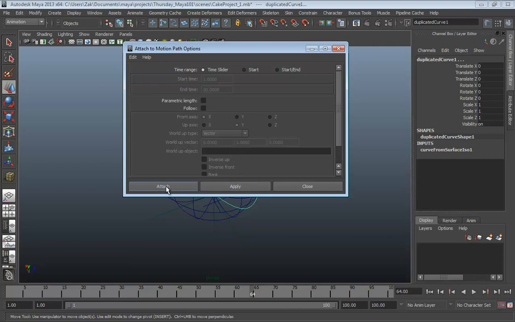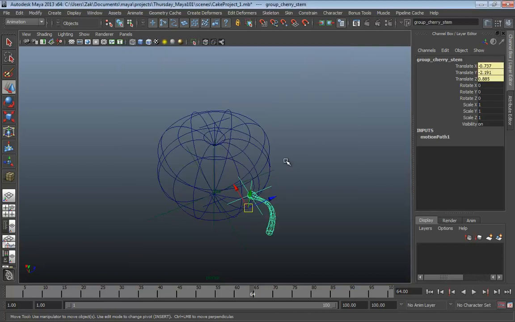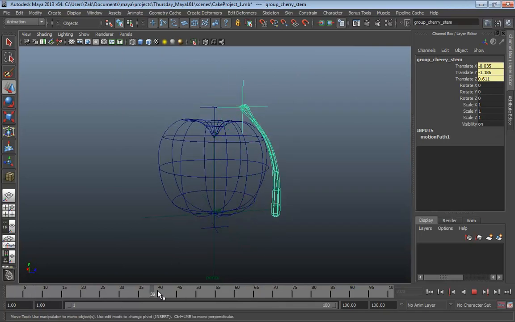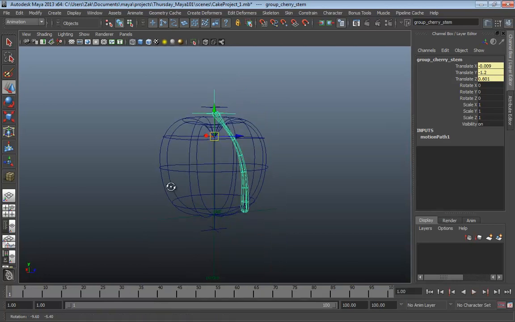So, once you've switched off Follow, click Attach. Oh, and take a look at what we've got here. My little guy is actually flying around, but take a look at where he's attached. Can anybody tell me where it's attached? Give me the word that I'm looking for. At the pivot, that's right, at the group's pivot.